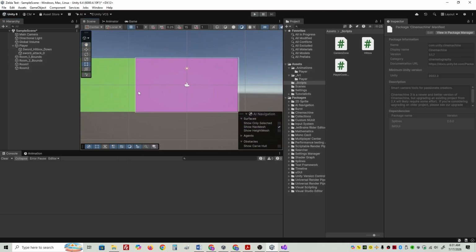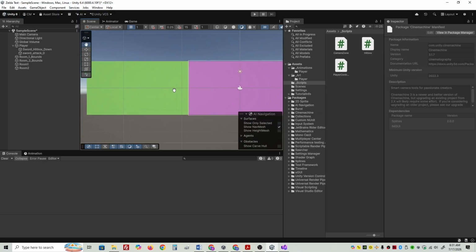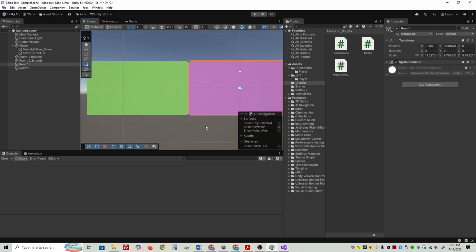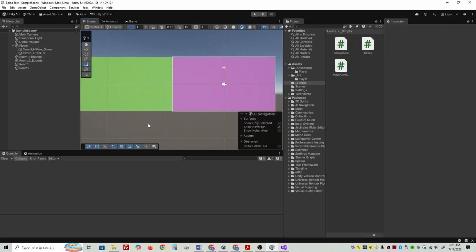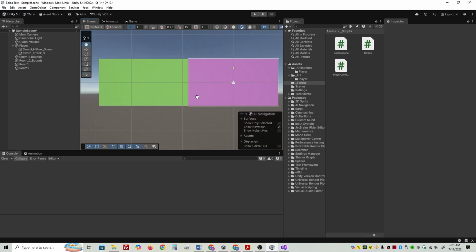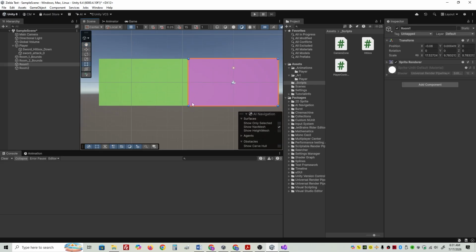As you see here, I have two rooms. I have them different colors because I'll need you to be able to see the sword for that video when we do that one. Room 1 here, room 2 here.